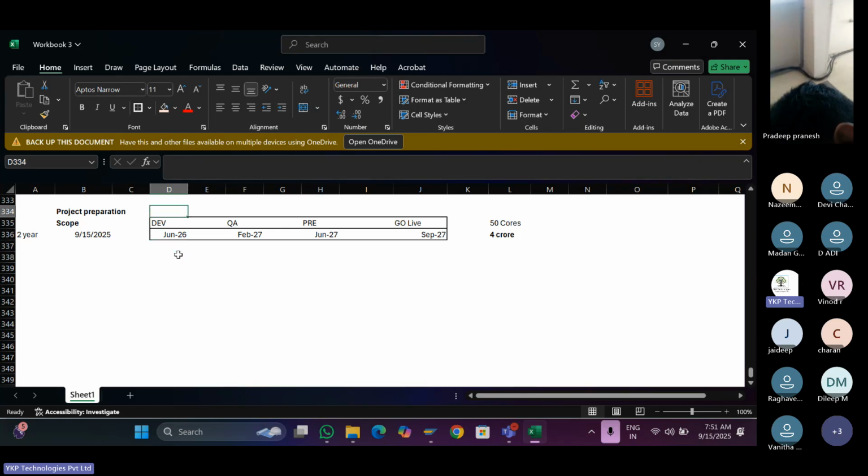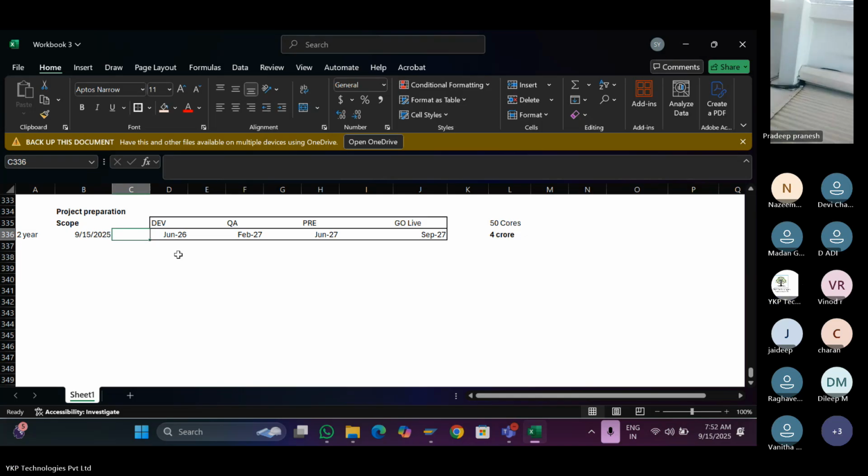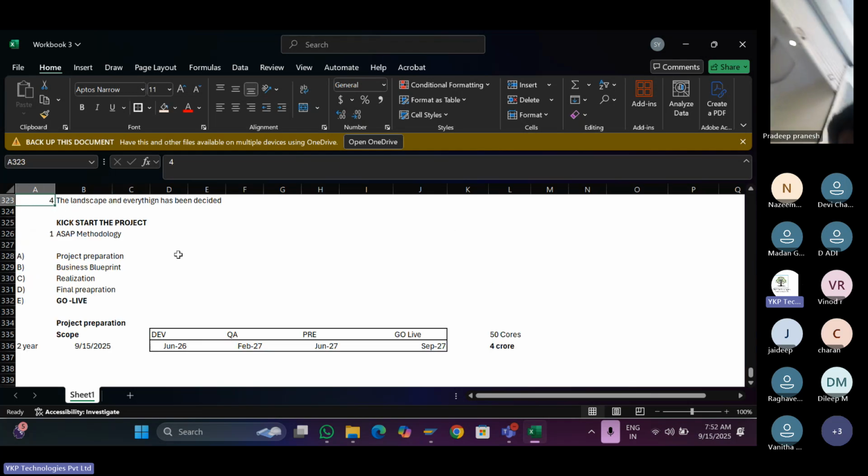So in project preparation, the deadlines, the project scope, the timelines and the agreement, everything will be decided. This is what we take into consideration in project preparation. And coming to the next one, business blueprint.